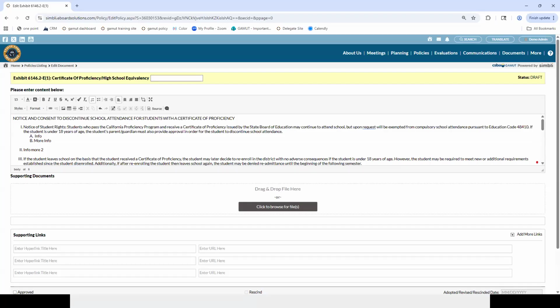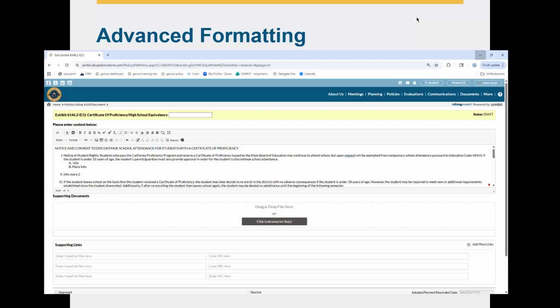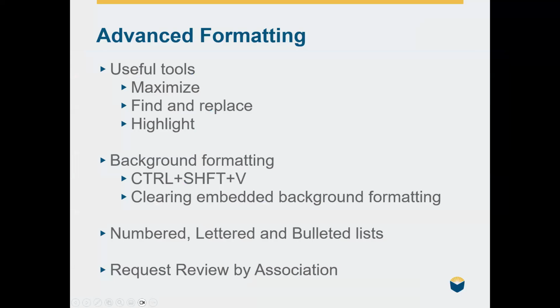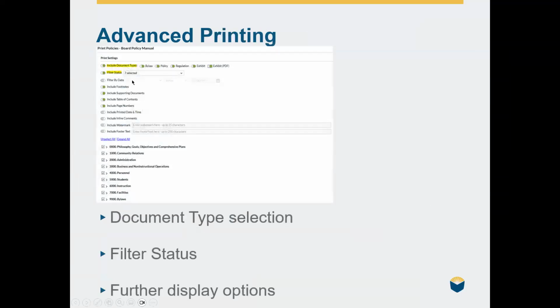Great. Okay, so let's go ahead and go back to the slide here, from formatting to printing. Really exciting stuff. I think there's some really cool stuff we can do in here. So we're going to look at printing different document types. If we look at this screenshot right here, we can see the bylaws selected, the policies, which are your board policies, regulations, which are your administrative regulations, and your exhibits. So you can select or deselect which of those you would like to print.